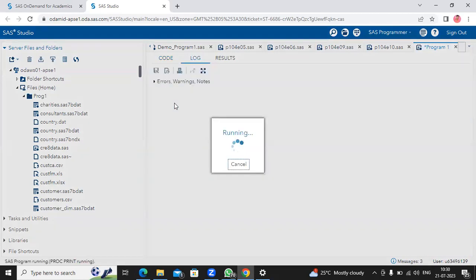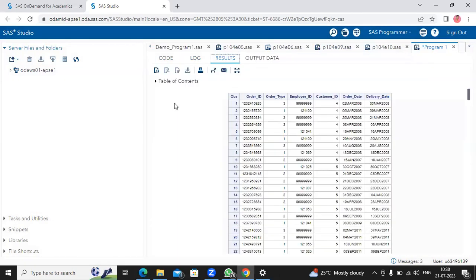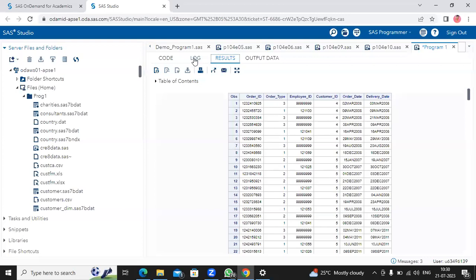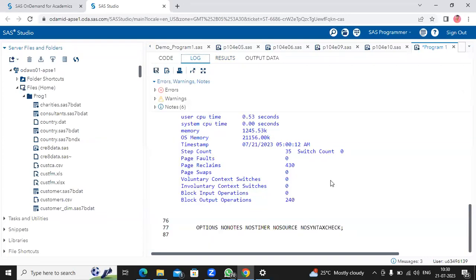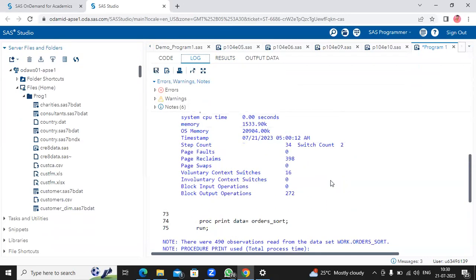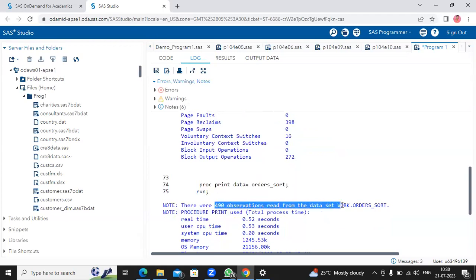So we are going to submit this proc sort, and this is the output we see. Please mute yourself, someone has kept it unmuted. Do we have all 490 observations? Yes. So checking your results.